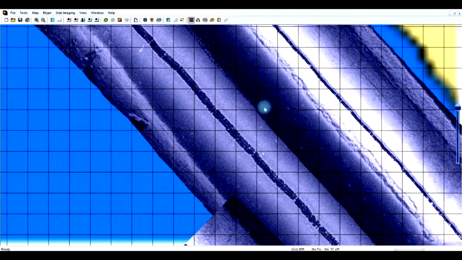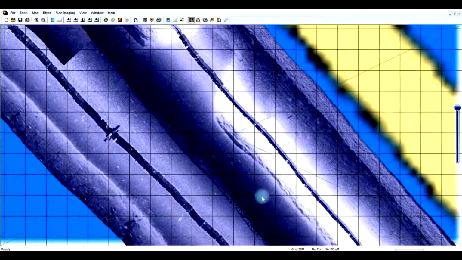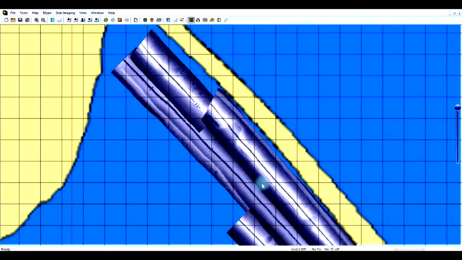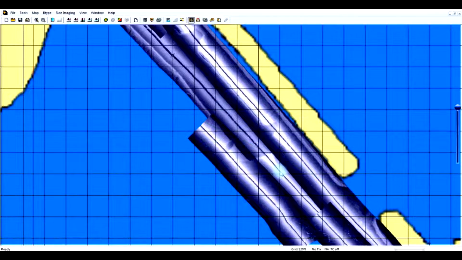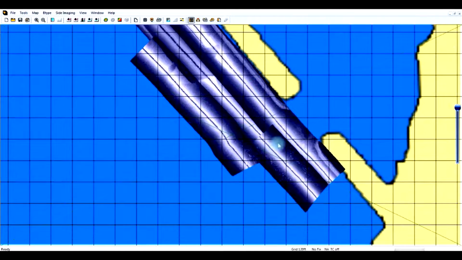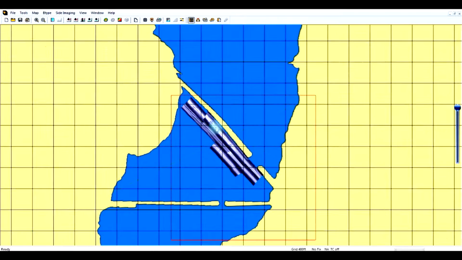I can zoom in some more on that. You can see there's a cut area here, cutout area here, and then we have an area down here. We're starting to see a lot of timber. So that's how you can build your mosaics.